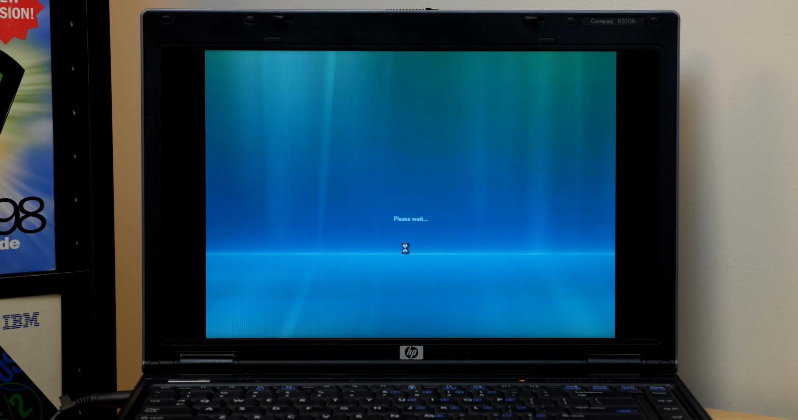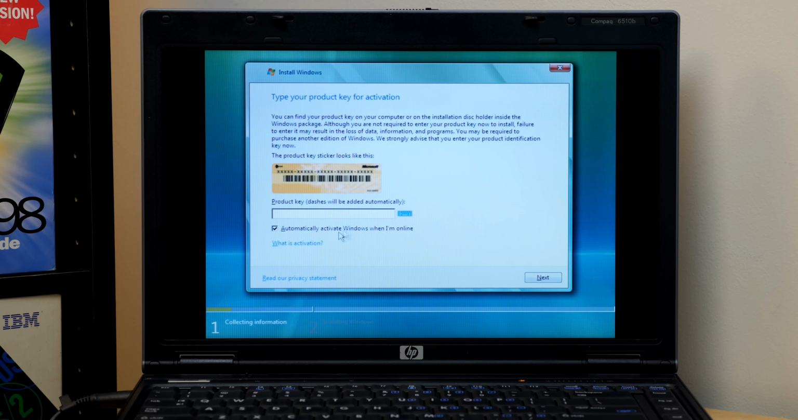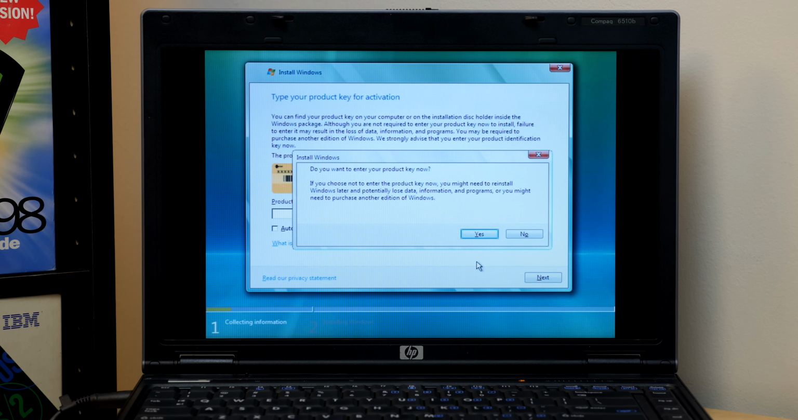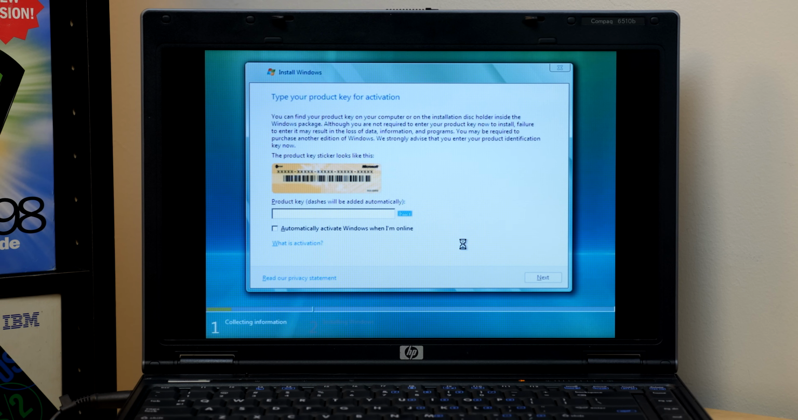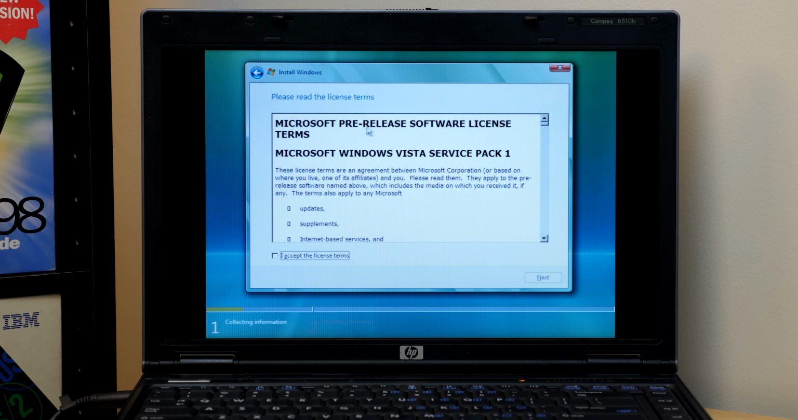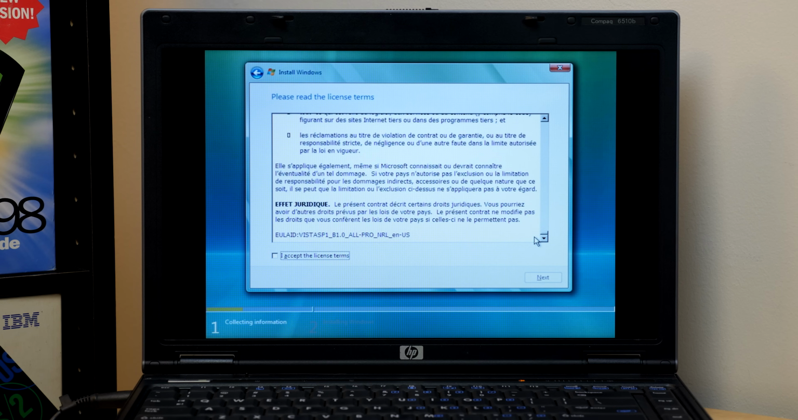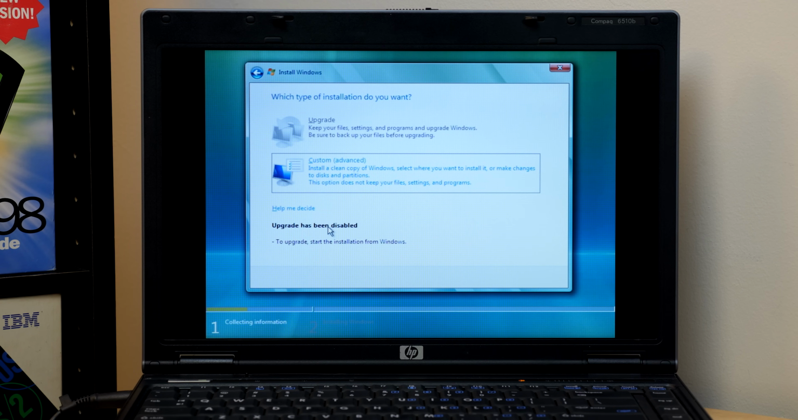And we are going to just format the drive, do a clean install, and we should be able to not enter a product key. Yes, I'm not going to bother doing that now. And we've got the pre-release software license agreement for Windows Vista Service Pack 1. Again, not anything really has been changed in here. Now, it does say upgrade is disabled, but I believe that's just because we are running a newer version of Windows, so it doesn't let us upgrade from it. But if we did have Vista installed, I think you could upgrade to this build from Vista, but of course we're just going to do a clean install here.